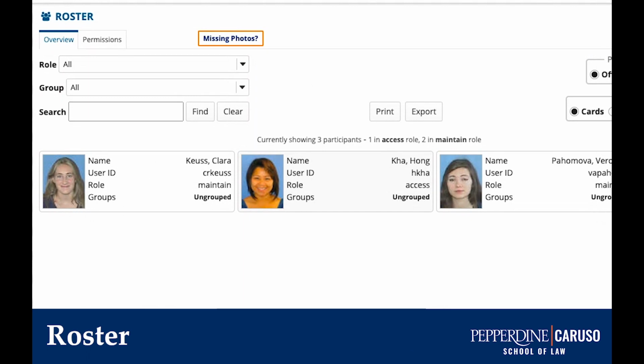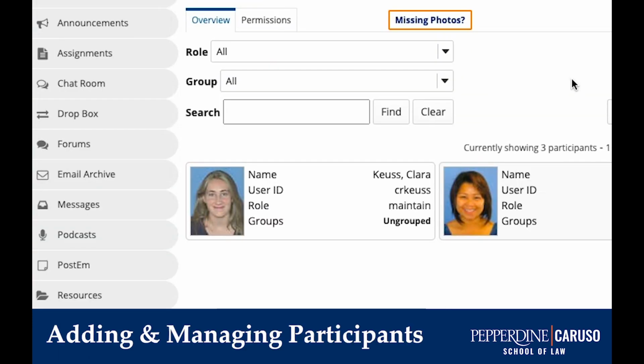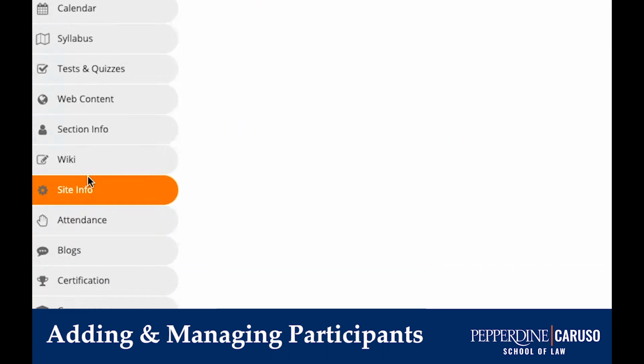If you would like to add, remove, or change the roles for participants, that is usually done through the site info tool. But because it's such a frequently asked question and most commonly associated with the roster, we will go over that now. To do so, we will begin by navigating to site info.